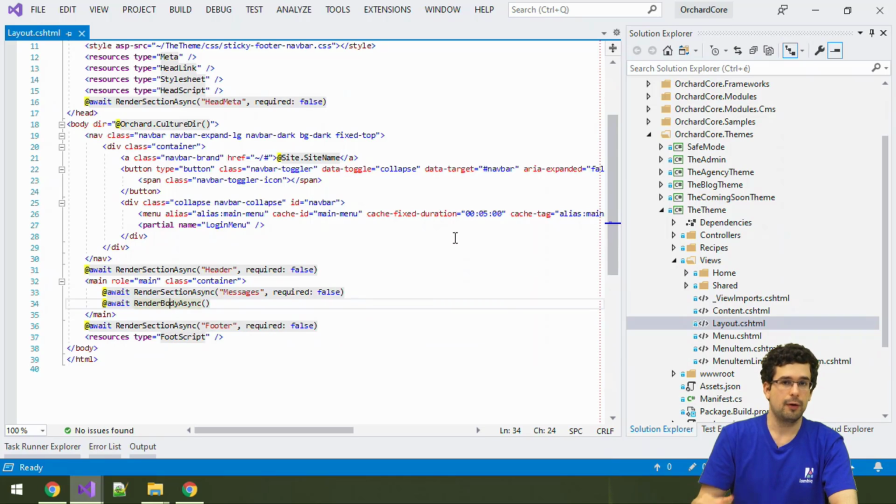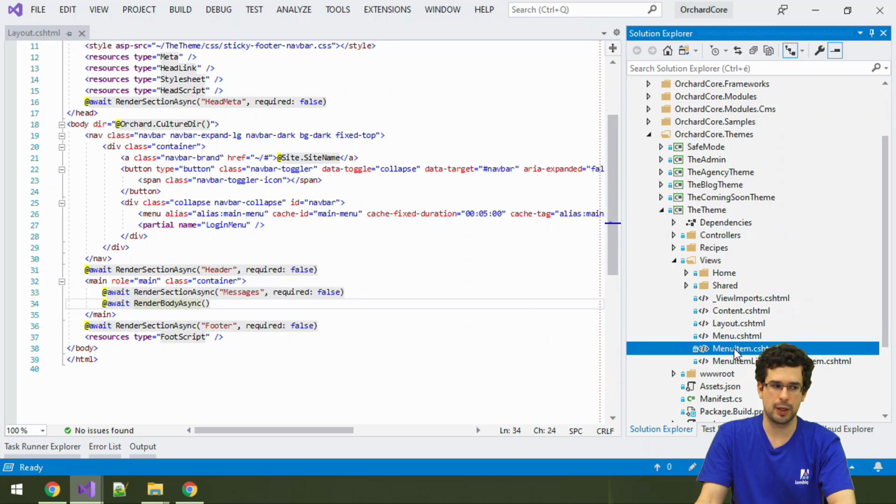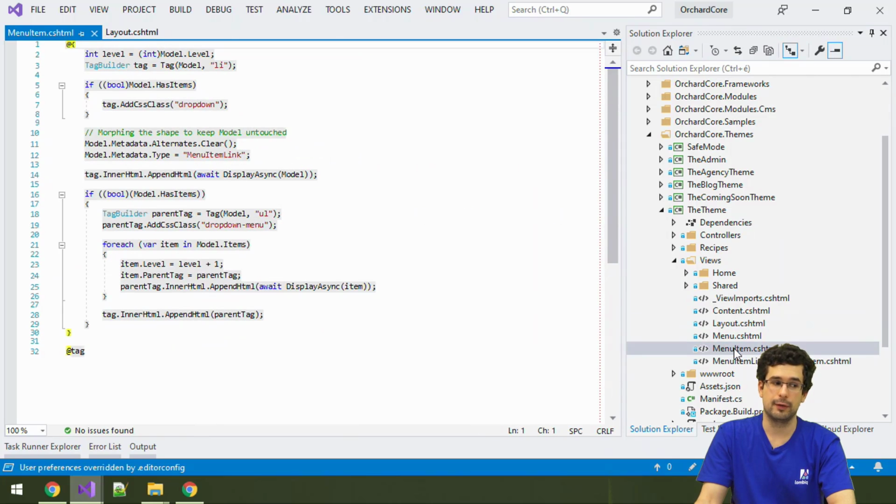Now, if you want to understand shapes a bit better, we have a good example of it right away, which is the menu item shape. Or rather, what we are looking at right now is not the shape itself, but the menu item shape template, the template that will render the menu item shape. And of course, the menu item shape is about displaying a menu item on the front-end menu.